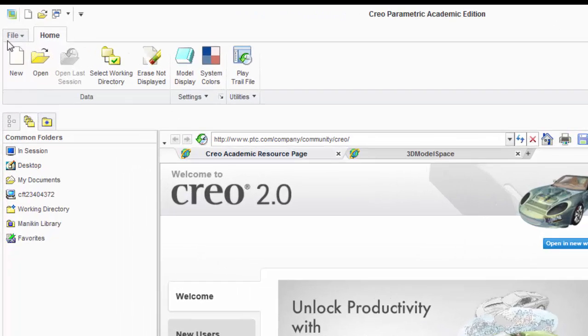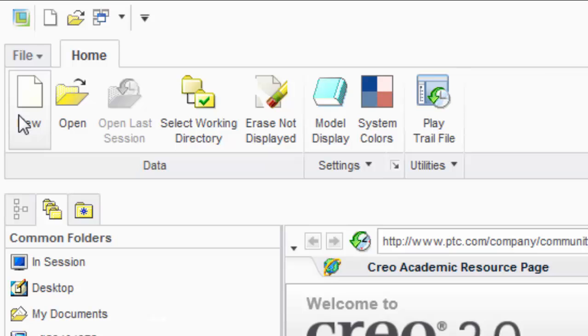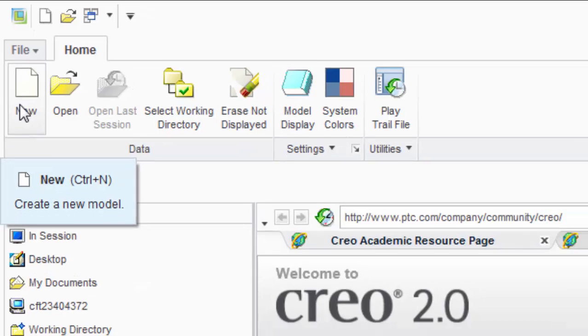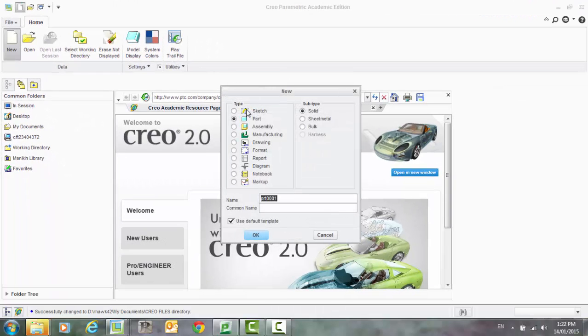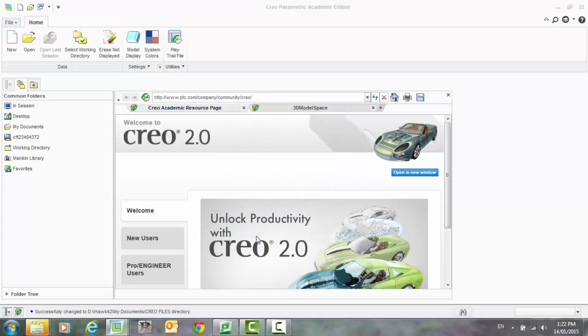Once you've done that, we can go up to the top ribbon and we're going to start a new part. So click on part. There are other options there, but we're just going to start off with a part. We're going to name this sketch and click OK.